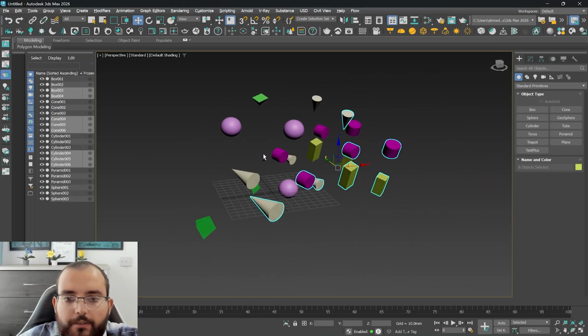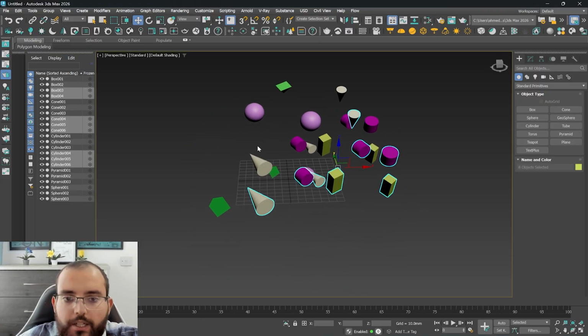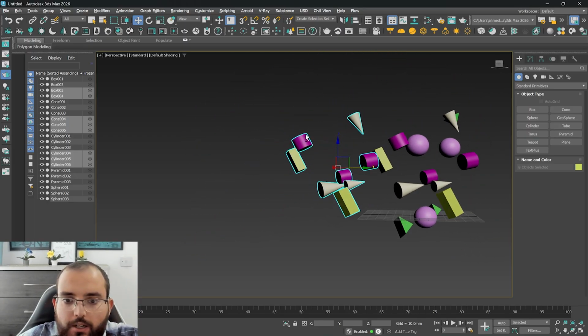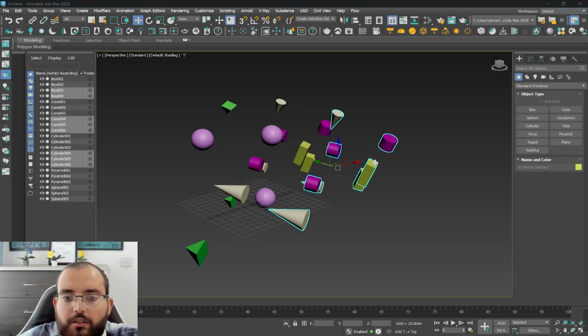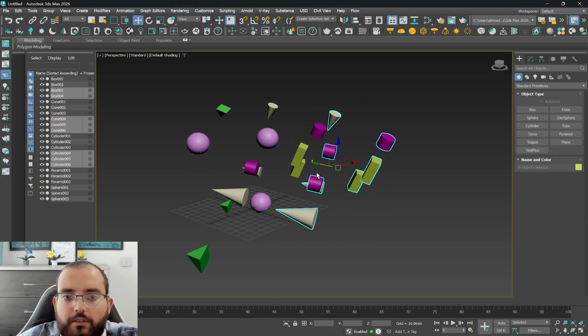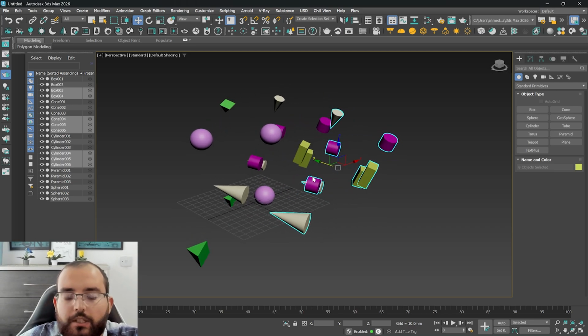By the way, if you want to rotate the orbit like I've done, you hold the Alt key and you hold the middle key, right? You hold the middle key and just drag and rotate, all right? So this is very interesting. So that's why I love 3ds Max. Okay, so I hope that this makes sense.